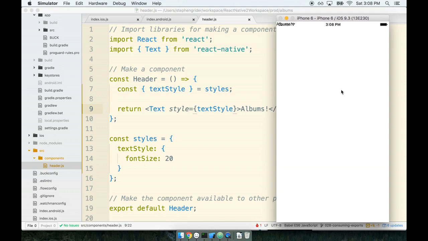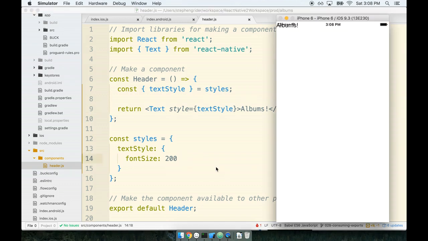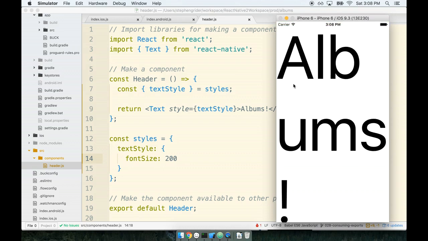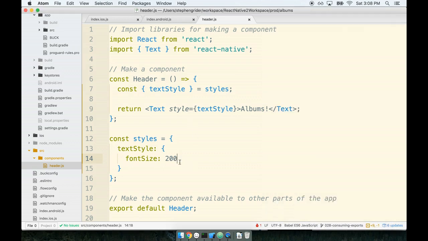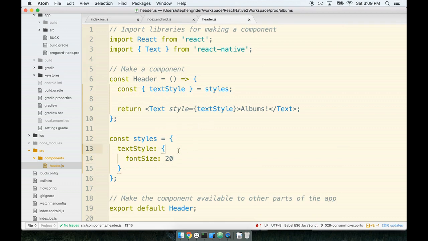So back in my simulator, I'll hit Command R, and hot dog, sure enough, we've got a larger Albums appearing on the screen. If we want to, we could dial up the size. So let's say 200, and okay, that's a really big Albums. It's probably too big. So let's just dial it back down to 20. And okay, good to go. Okay, so this is how we do styling in React Native. Let's continue in the next section and add on a bunch more rules inside this object that's going to give our header component some nicer styling than what we've got right now.